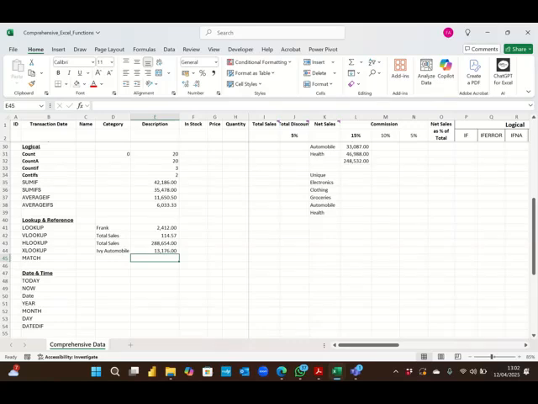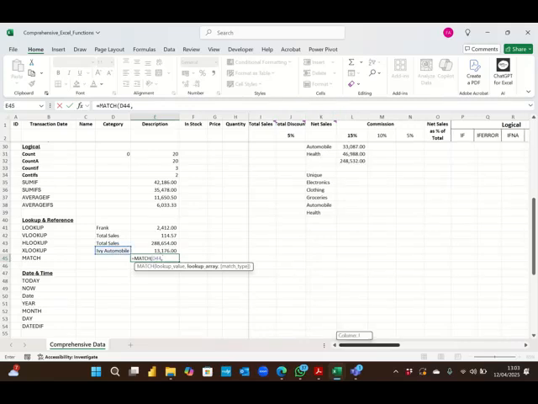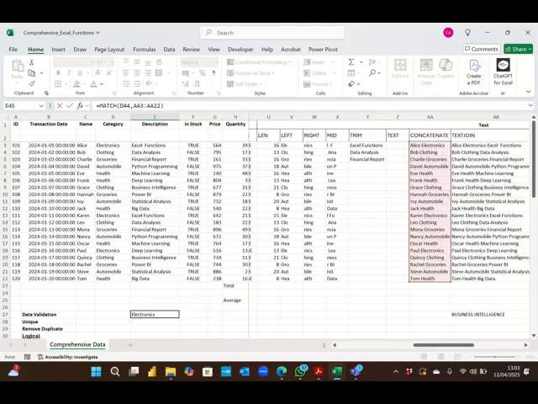The last one on it is the match. I told you match here is used to find the position of a particular thing. So I want to know what is the position of IV Automobile. I'll just say equals to match. What am I looking for? I'm looking for this. Where am I looking for it? Here. And when I see it, I should return exact match.